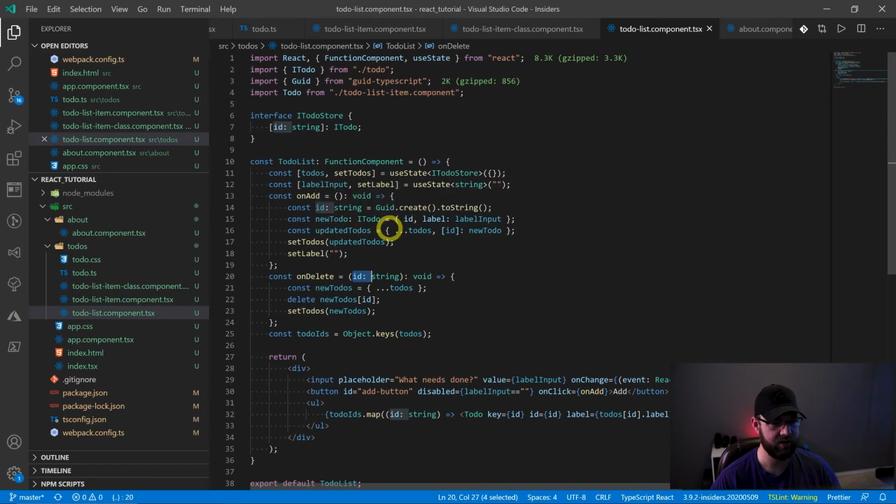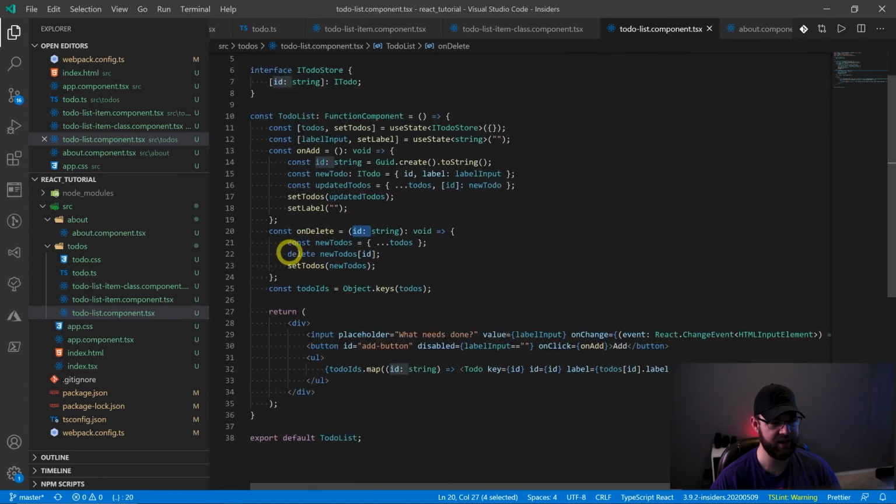Then we create our actual to-do list item with the ID and the label of the current label value, and then we use the spread operator here to create a new object with the existing to-dos, and also adding in the new to-do, and then setting the whole to-dos to the new version of it, and then clearing the label from the input field that we'll have.